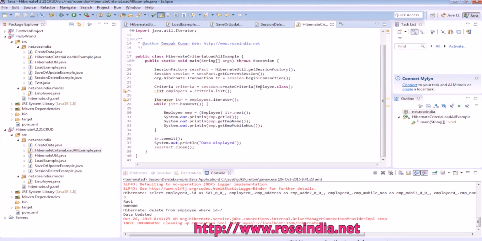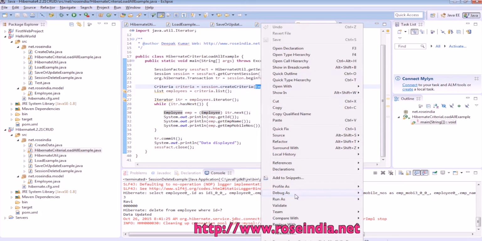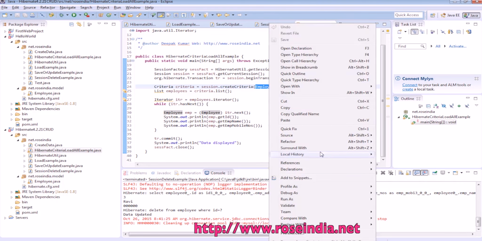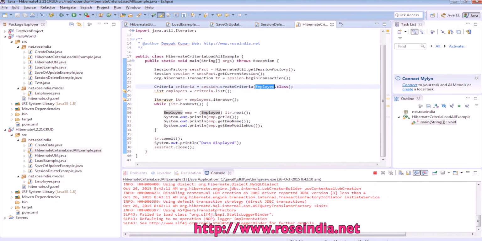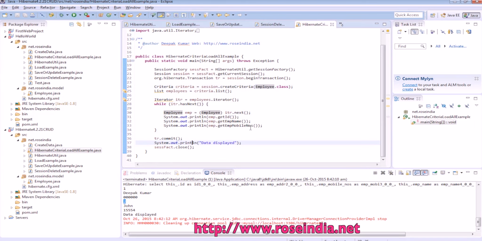And there is a method called criteria. So we can use the criteria query to load all objects from the database. For this we have to create the criteria, with session.createCriteria(Employee.class), and criteria.list is going to list all the employees from the database. So to check, right click and run as Java application. Yes, it's displayed first record and then second record.